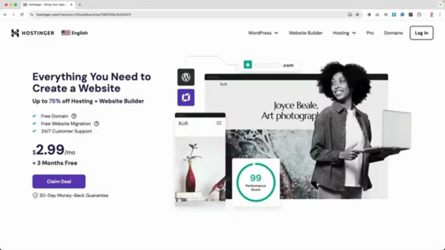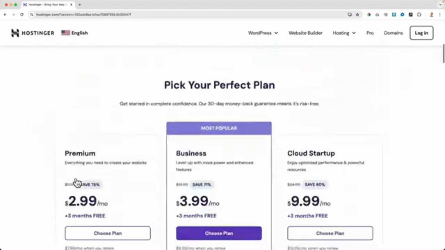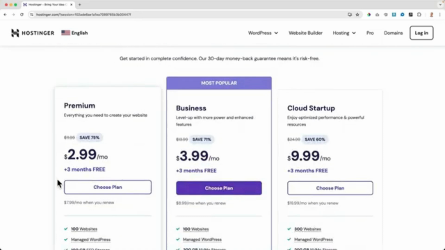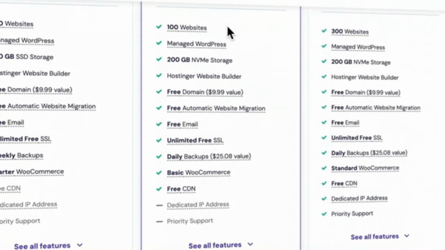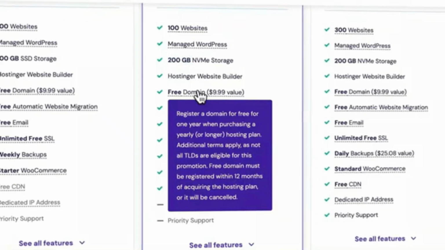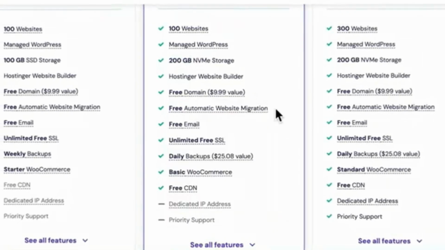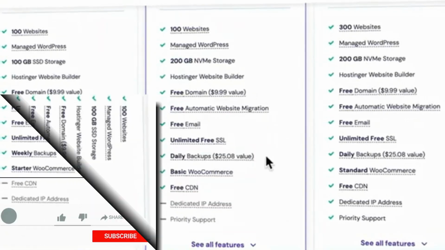So at the bottom left, you click on claim deal. I think there is a promo going on. So here are the different subscription services that they have. You can read through what it entails, and this actually entails 200 gigabytes of storage. I think we'll go for that.